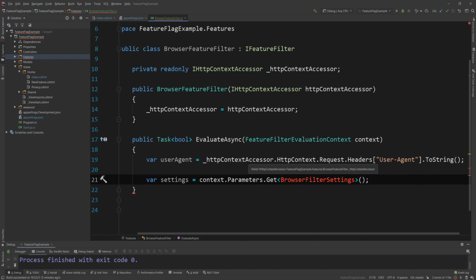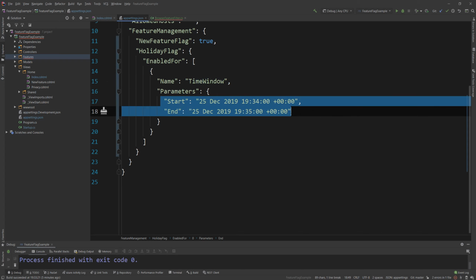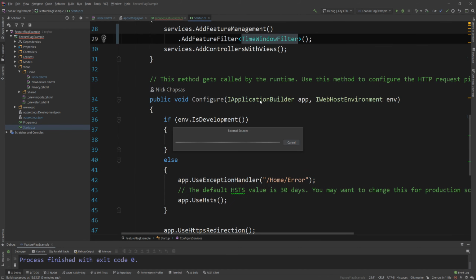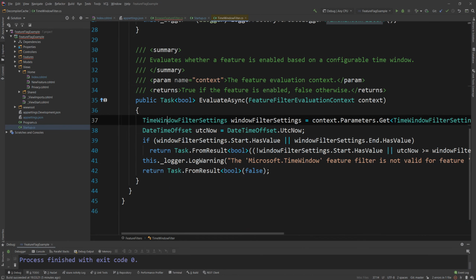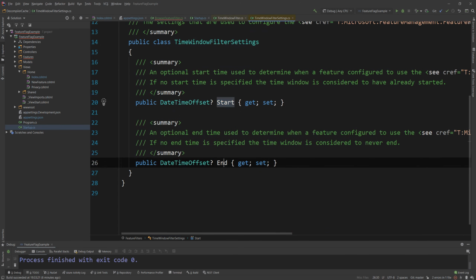I'm going to explain exactly what's happening here. Remember how in our time window filter, the one here, actually let me show you the class, we have these parameters here. Well, these are not coming out of nowhere. There's actually a class for them. If I go and decompile the time window filter in Rider, I'll be able to see the source code. And once that's done decompiling, I can now show you in here that there is a time window filter settings class that's being retrieved. And this contains the same parameters.